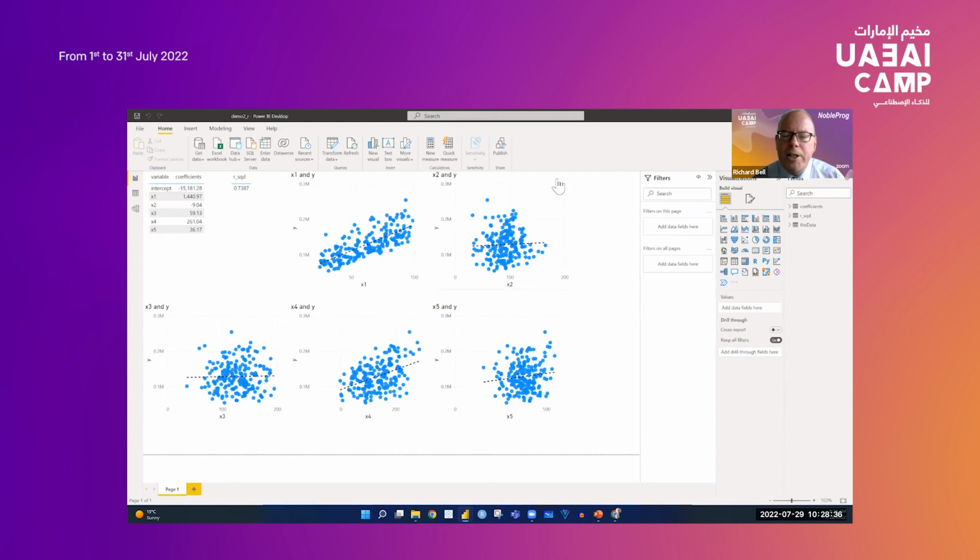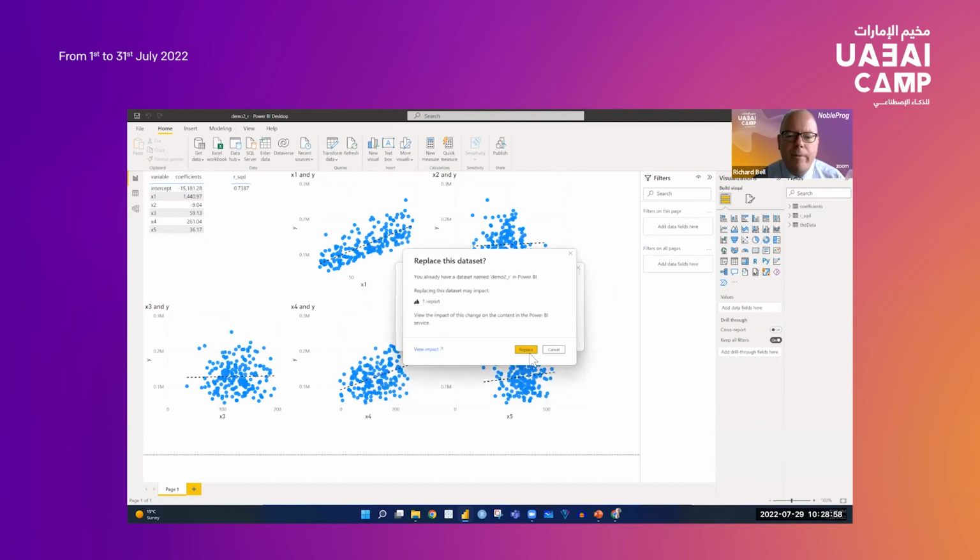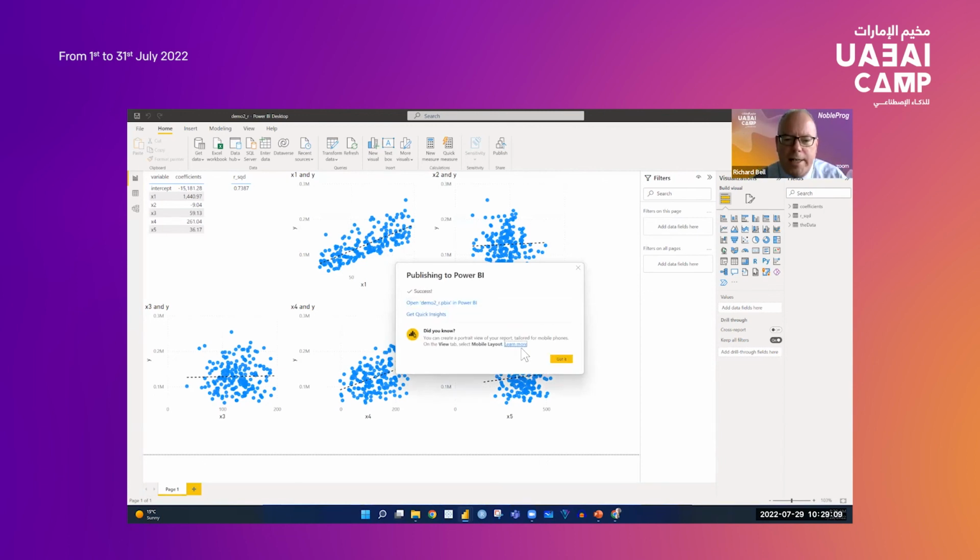All right. Now, final step, I've created my visualization. I now want to share that with my colleagues. To do that, I click on Publish, and then I'm going to go for Web Share. These are areas that I have inside my online Power BI. So I say select, that's saying where I want it to go. It says there's already one there. I'll say yes, replace it. So what I'm doing now is going from the visualization on my local machine through to the visualization on the web. So I'm going to have a look at it.